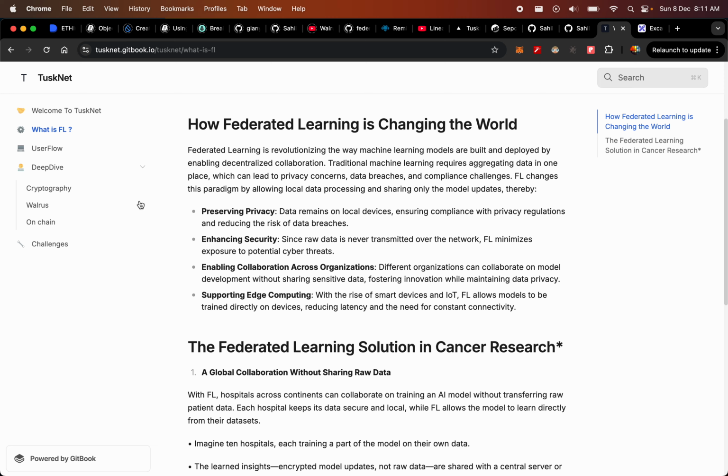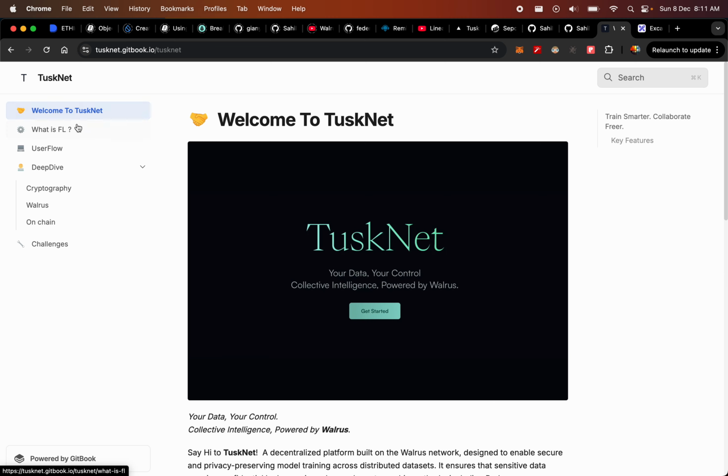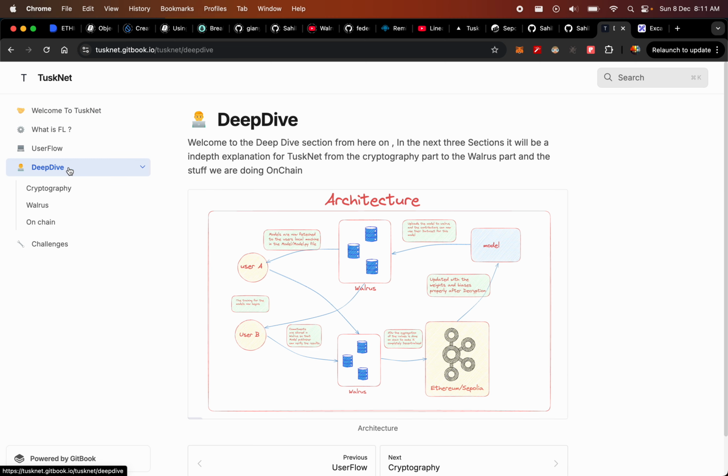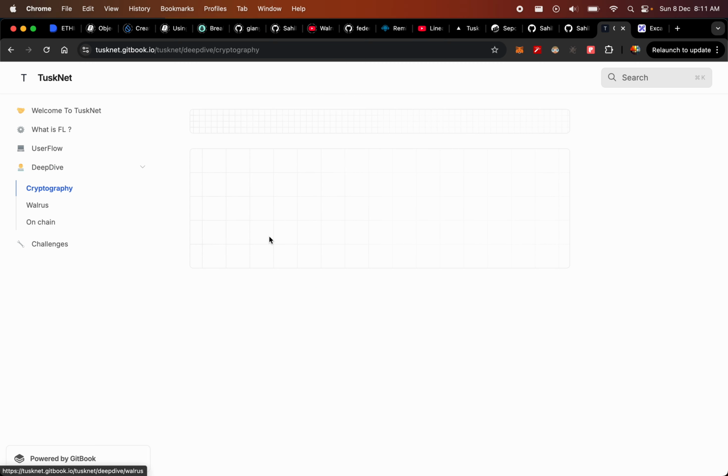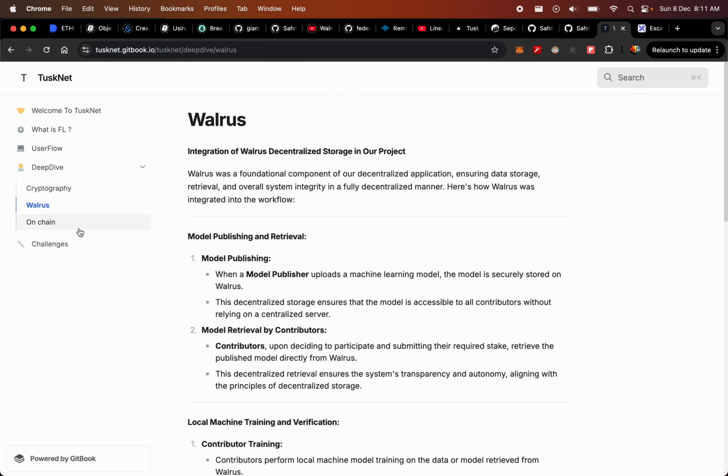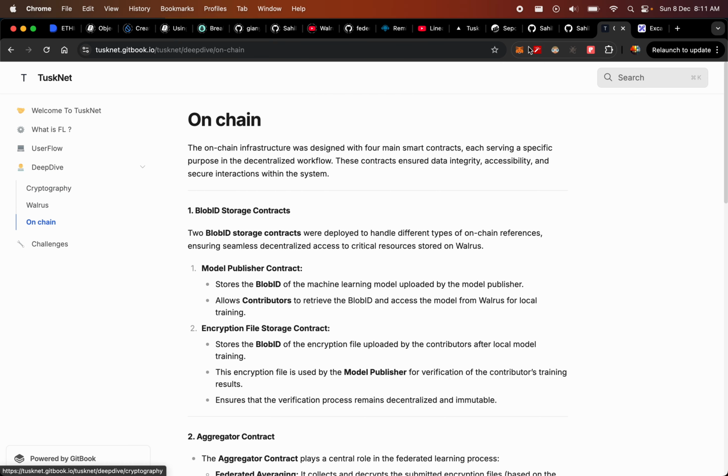You can have a read here in the GitBook. This is Welcome to TuskNet. You can go to the deep dive section and read about all the cryptography, how Walrus was integrated, and the on-chain parts. So let me show you an example of our app.